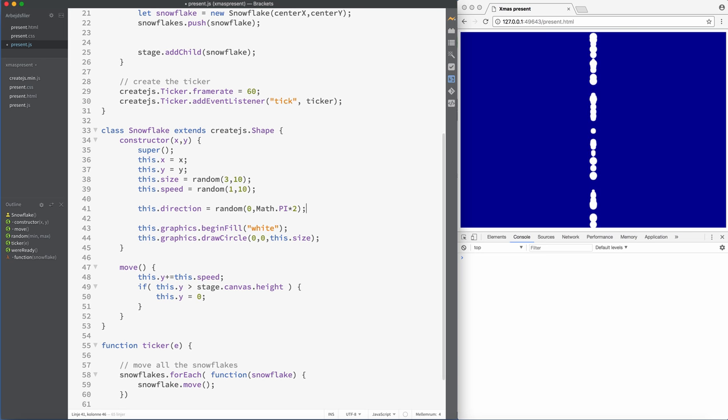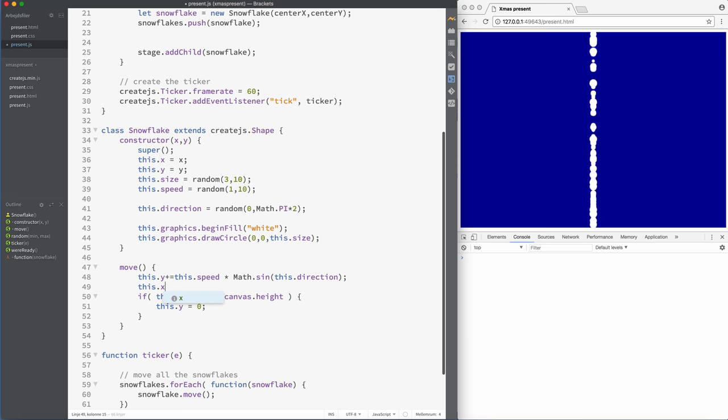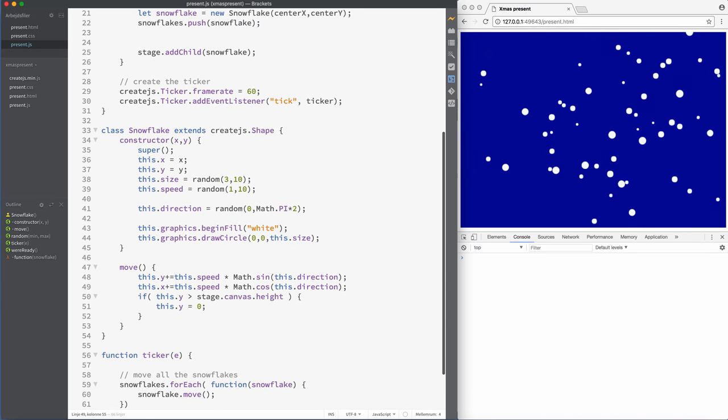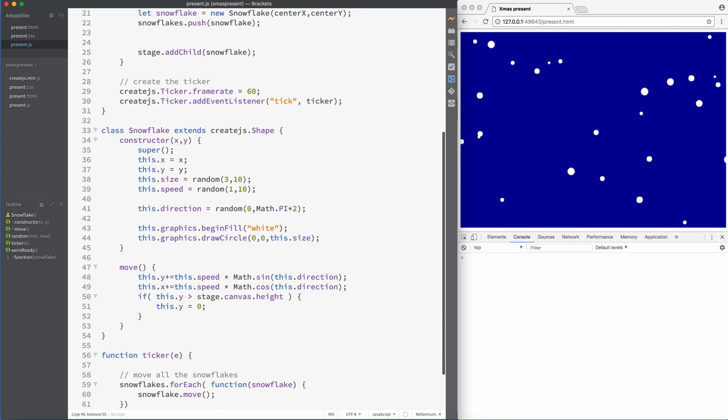We still need to respect this circle when we move, so rather than just adding the speed, we multiply the y position with the sine of this direction, and we multiply the x position, we take again the speed, and multiply that by the cosine of this direction. Now we got moving in any direction.